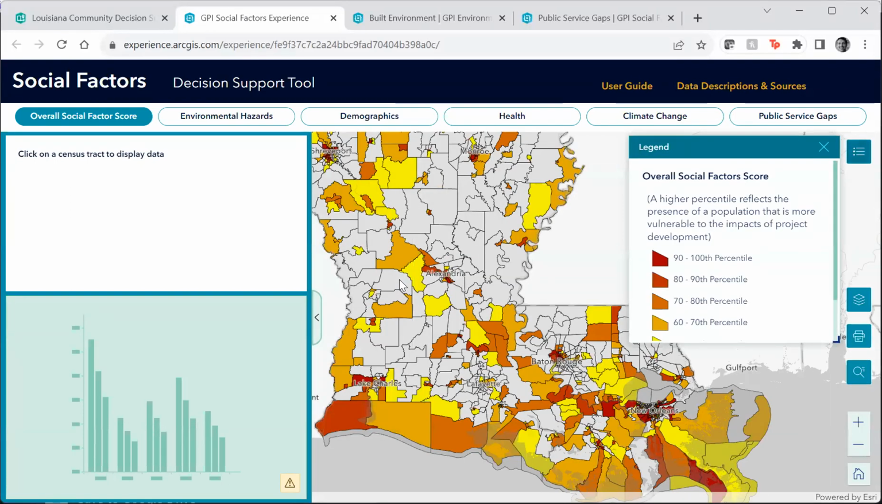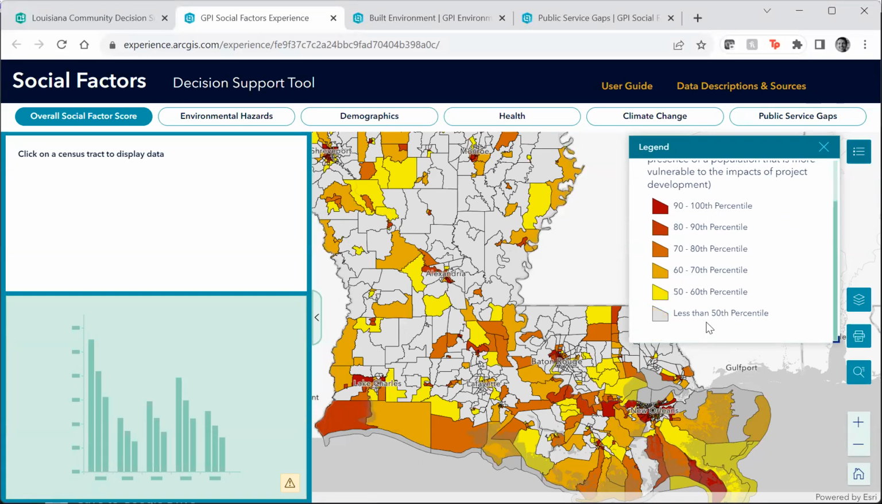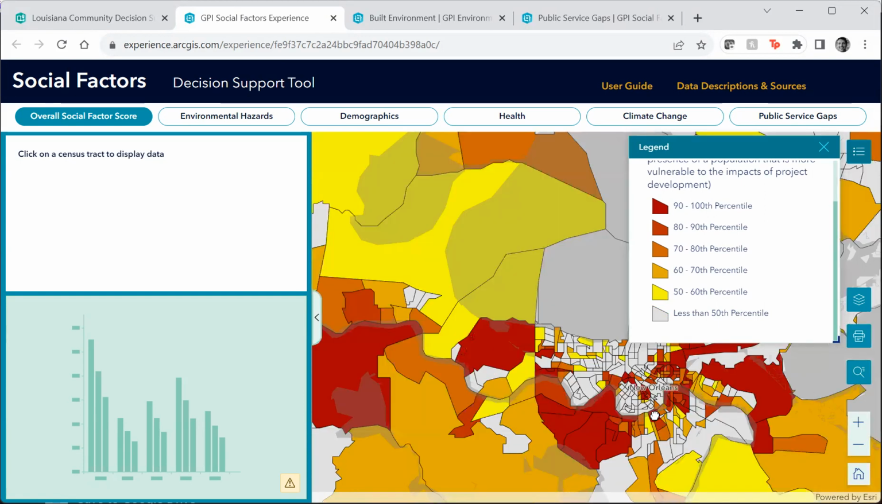You'll notice that each census tract is color-coded based on a scale of 0 to 100%, as shown in the legend to the right. This scale indicates the vulnerability level of each census tract when compared to the rest of the state. You will notice that census tracts are colored gray if they have a vulnerability score in the 50th percentile or lower. To zoom in and see census tracts in greater detail, simply click on the plus or minus icons in the bottom right of the page. Or you can use your mouse pad to zoom in as well.